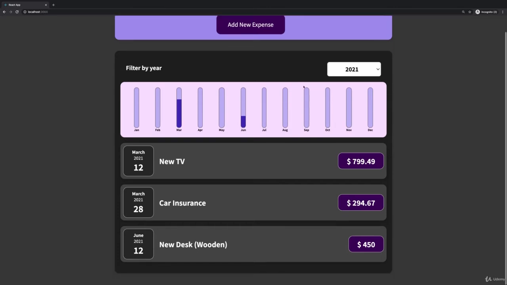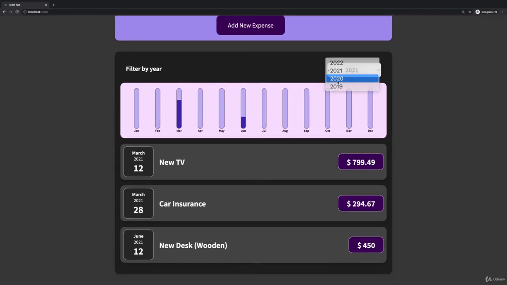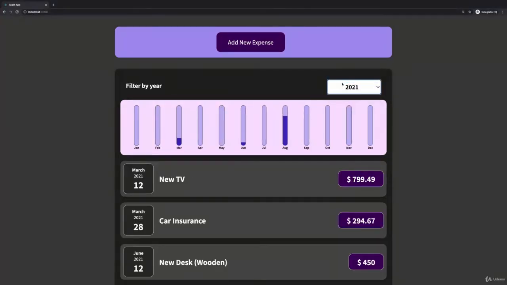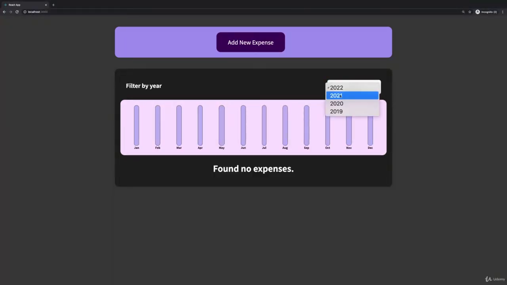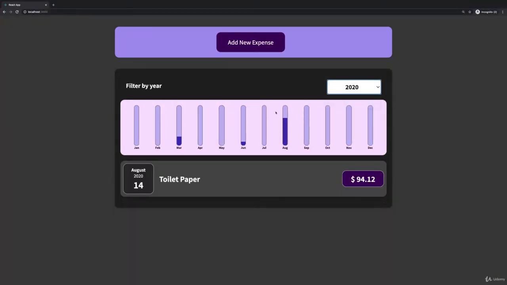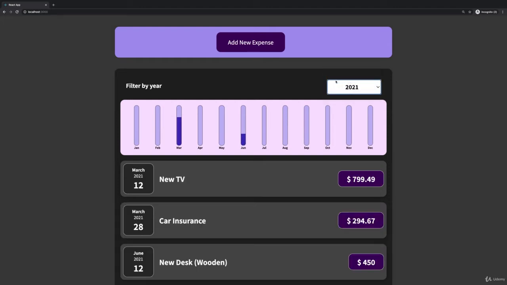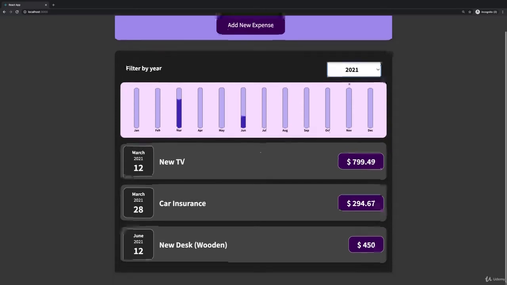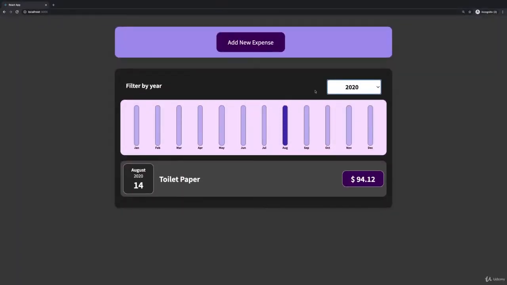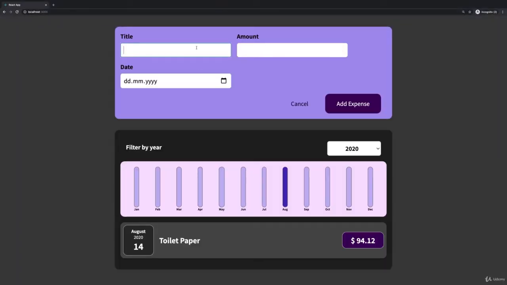It's an expense tracker. We can see our expenses also by year here. We can filter. And you see, as I filter, this user interface automatically updates. It updates and with a nice animation, and it shows us the expenses for a selected year. And of course, we can also add a new expense.